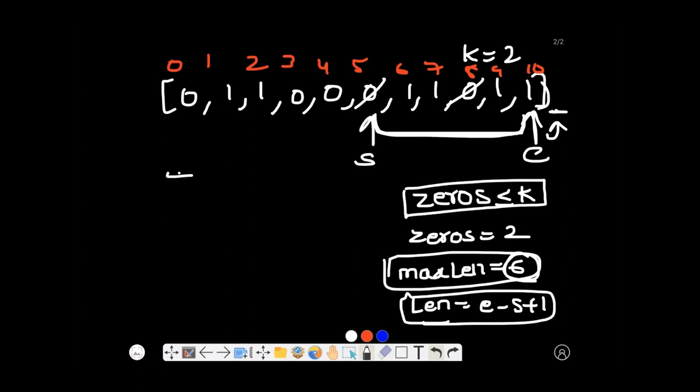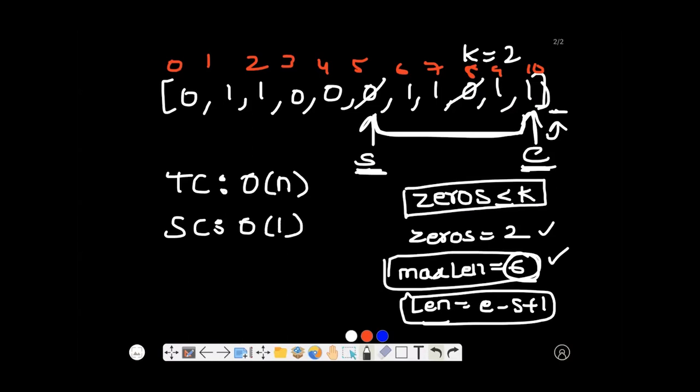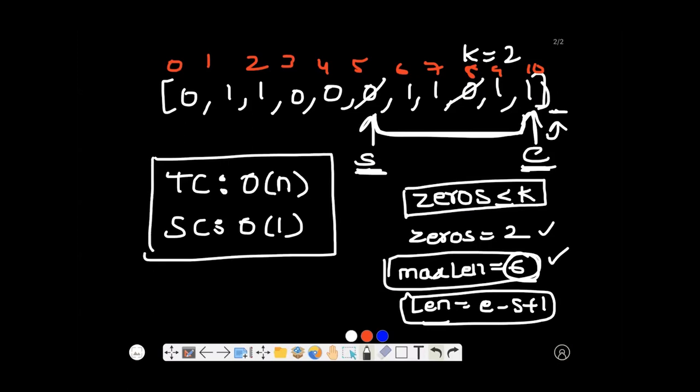What will be the time complexity of this approach? So we have S pointer and E pointer. Both of them iterate over the array once independently. So the time complexity will be O of n. And for the space complexity, we are keeping track of 2 variables, zeros and maximum length, and the S pointer and E pointer. So the space complexity will be O of 1, since we are not using any fancy data structures, only constant variables.